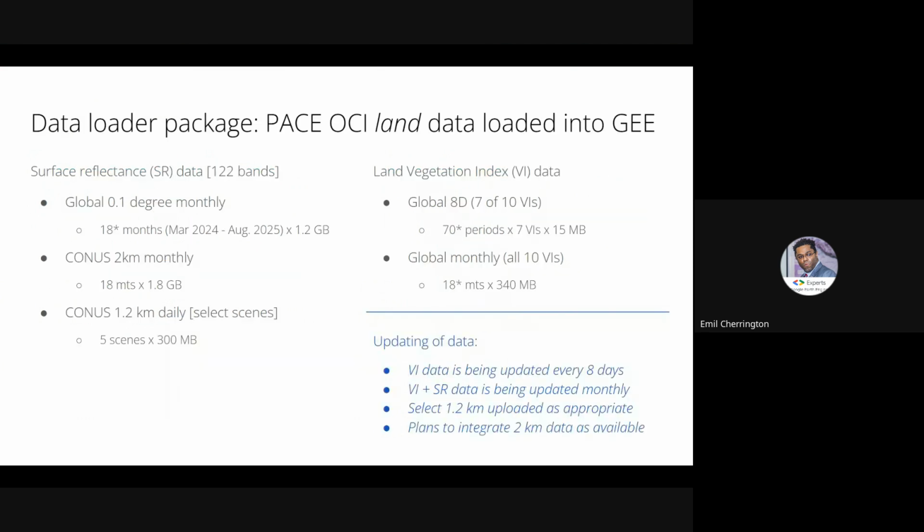Starting to wrap up, other parts of the data loader again affirm the different resolutions at which we have the data available, because it's a monumental task, we're not able to load all of PACE data into Earth Engine. But we're able to load, for instance, at the full native resolution, which is 1.2 kilometers, select scenes for the continental US as well as for Mesoamerica, as well as the vegetation indices, etc.